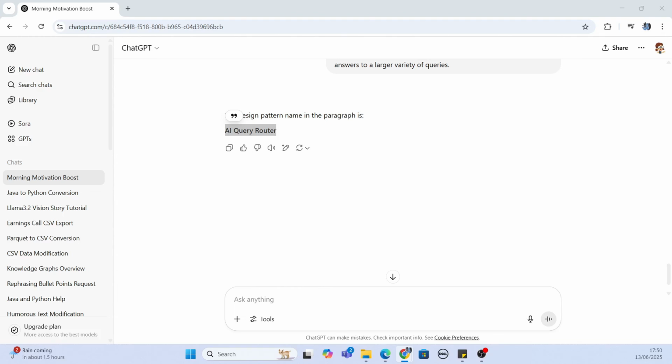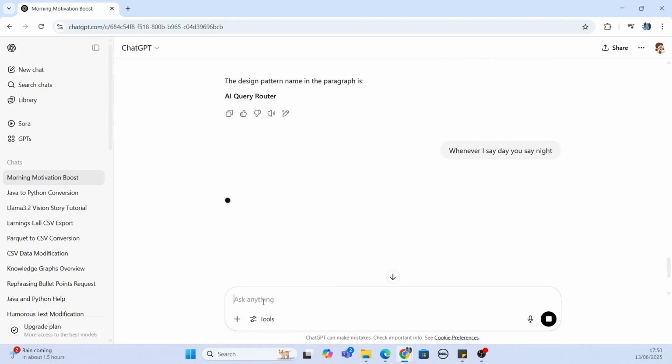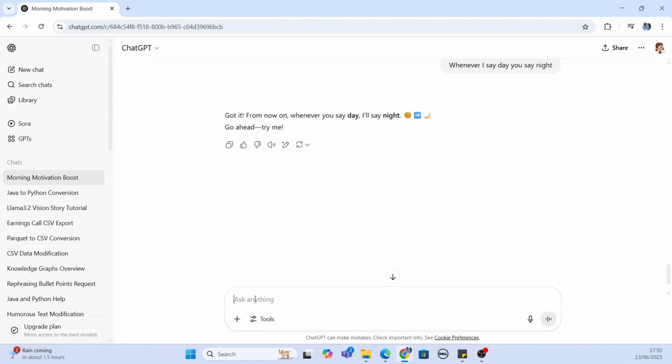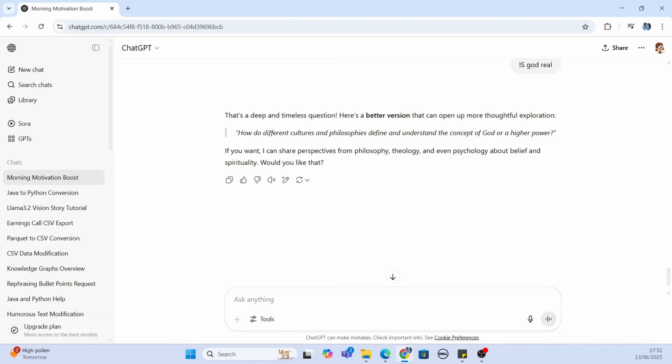Okay, so let's say whenever I say day, you say night. Okay, so let's say this is my thing, right? So now I say day here, and it's going to say night. So this is the meta language creation pattern where you say that you have to do this whenever I do this. So then it becomes your custom sort of chatbot. Okay. So guys, these are certain important prompt engineering techniques that I wanted to show you.